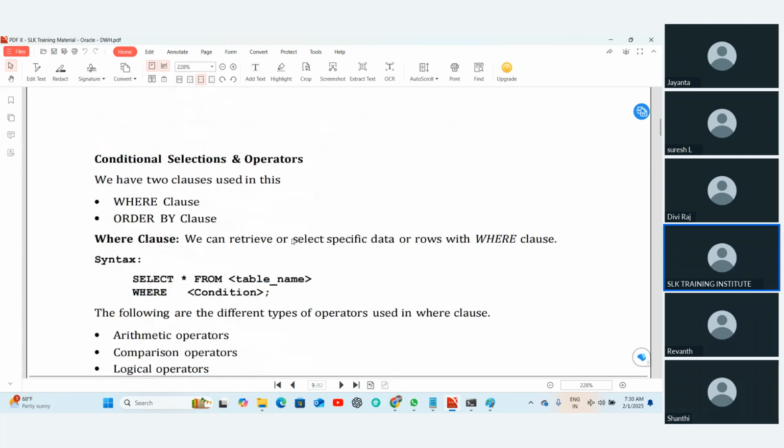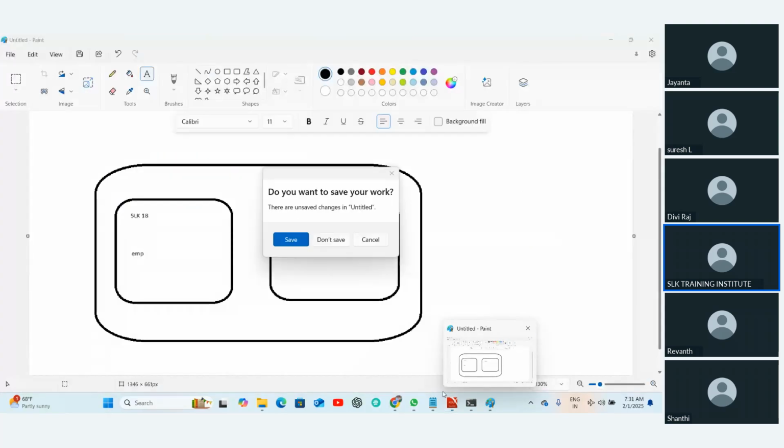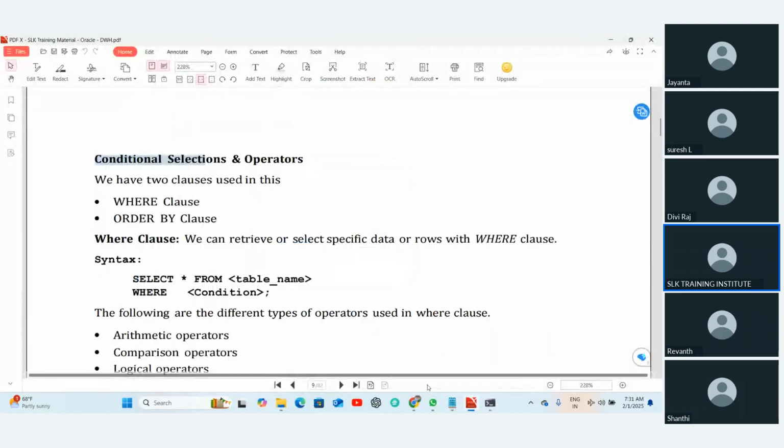And tomorrow I will cover conditional selections and operators. Here we have also completed the where clause, right? The where clause we have used in the delete statement or update statement. Anyway, I'll explain tomorrow. And since today is the weekend, I request everyone to install and practice and complete.